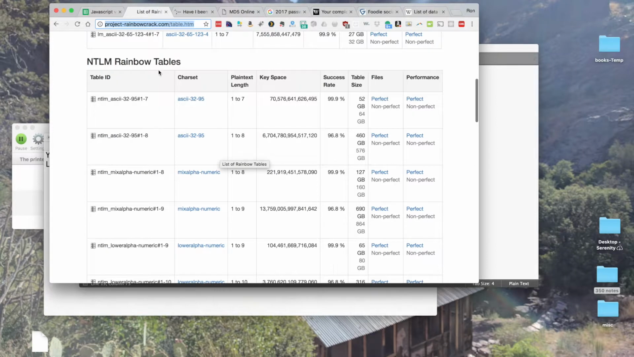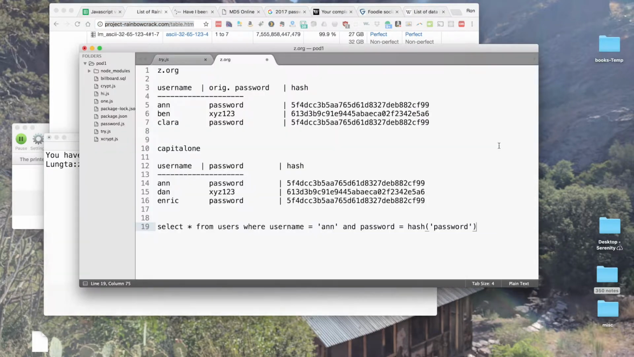A lot of people publish in this place, projectrainbowcrack.com. We can download these pre-computed hashes. So if the data breach occurs, let me get back to my site here, we can look up 5F4DCC in this rainbow table and see that the real password is password. So this is a big problem, that hackers can just have these tables of pre-computed hashes ahead of time and get around our site.